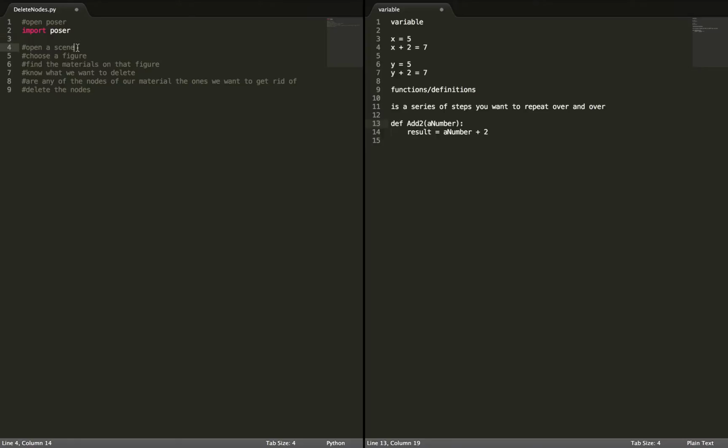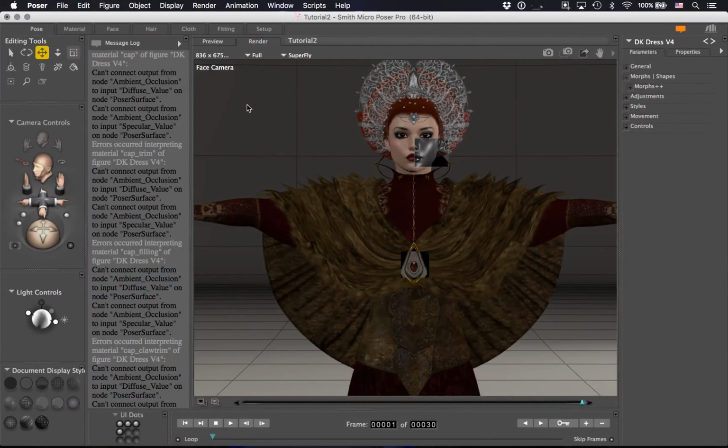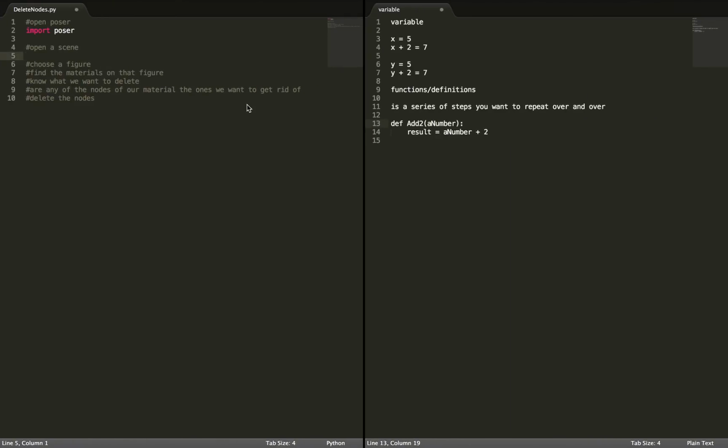So the next thing is, again, our script isn't actually going to open the scene, but we want our script to know what scene we're in. And the way we find our current scene is poser.scene. Spelling does count. poser.scene. So what this is doing is looking at this poser library we imported, and it's going to look for a function called scene.